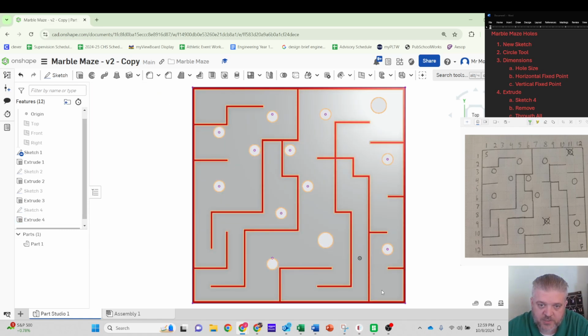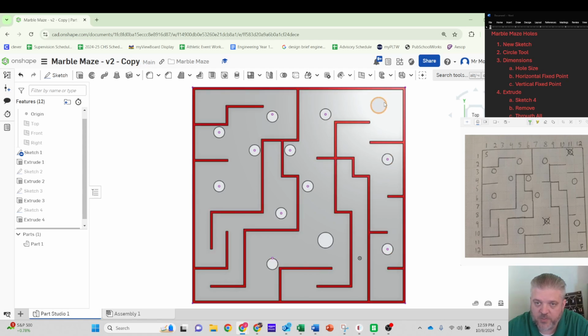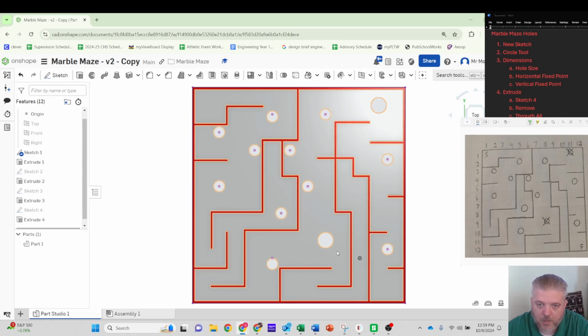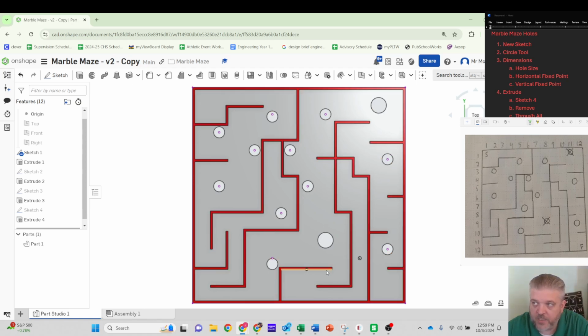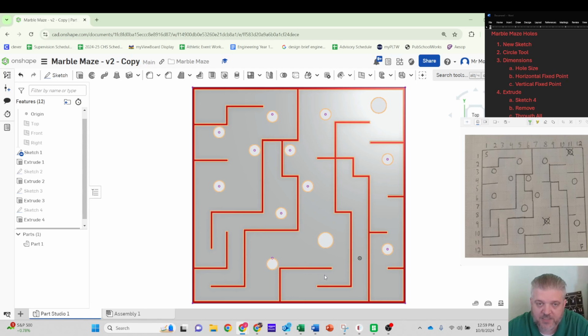and now as you can see, I've got my puzzle maze. The holes line up with where I had them on my original sketch. I've got a couple holes that are bigger than the other ones, and nothing is missing. So that is the completed puzzle marble maze.